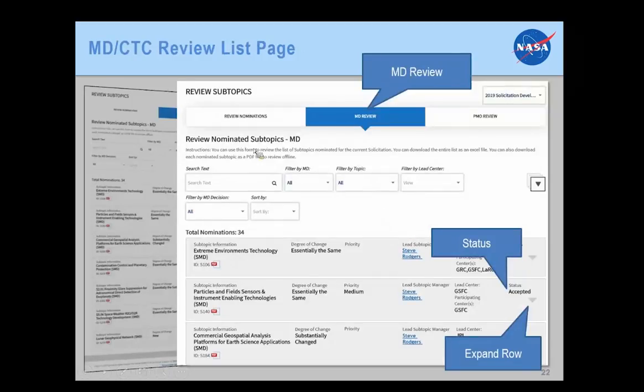Okay, so to get to your review task, we'll start from the main menu and select Review Nominated Subtopics. And then you'll be taken to the Review Subtopics list page. At the top, there will be one sub-menu with three options. Review nominations on the left is the TM CTTL review page. In the middle, we have the MD review page. And then on the right is the PMO review.